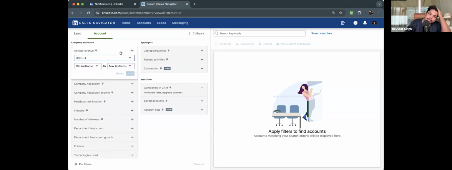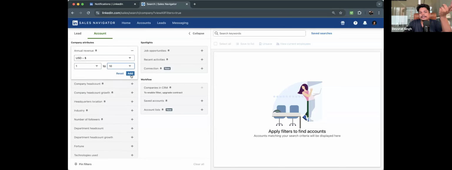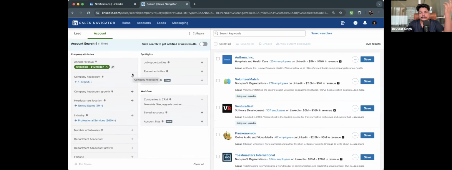Here you get annual revenue, which is you could look for companies who are doing, let's say, minimum $1 million to maximum $10 million a year. And you could find those companies. Okay. Basically, you use companies based on the search result.